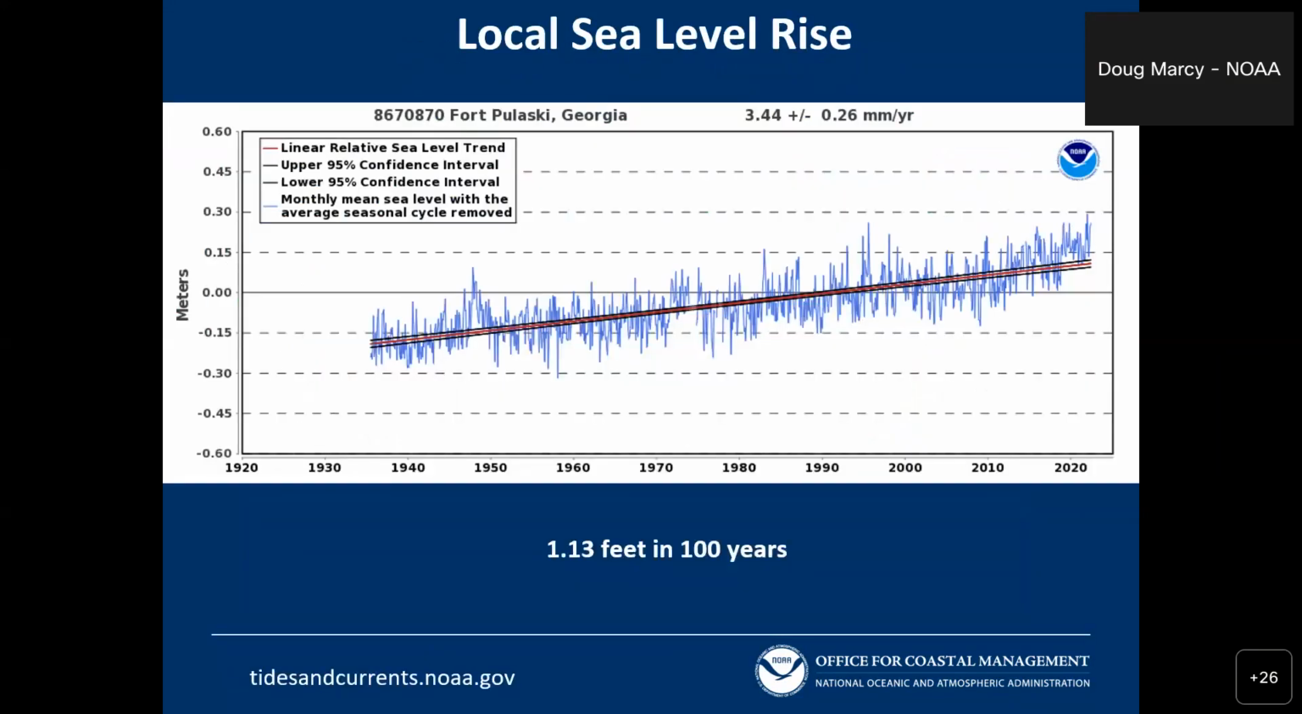Okay, zooming in locally here to Fort Pulaski, right there, at the Savannah Harbor entrance. You're looking at what we've seen here, and this is where I was getting at. The trend line is basically a regression. It's been there since the mid-30s. That gauge shows an average of 3.44 millimeters per year.